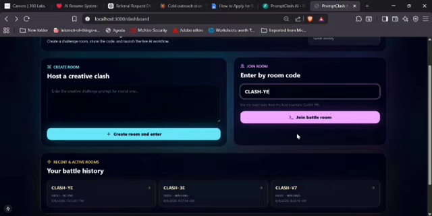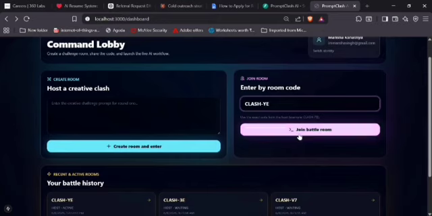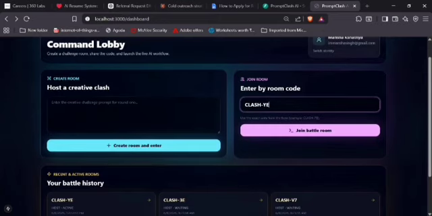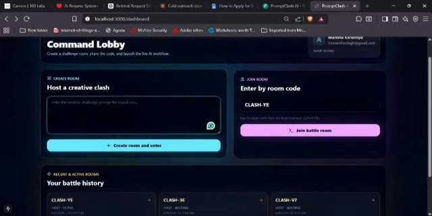So once authenticated, the user enters the dashboard, and from here we can create a room and add the prompt. So I'm creating a room and now I'll add the prompt here.